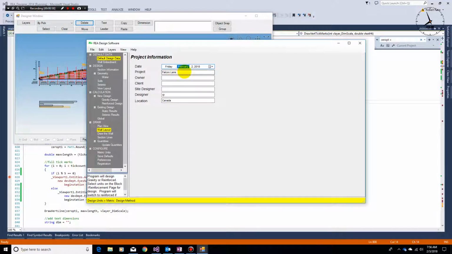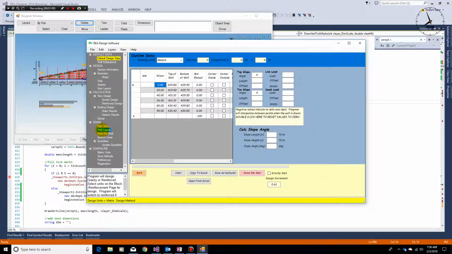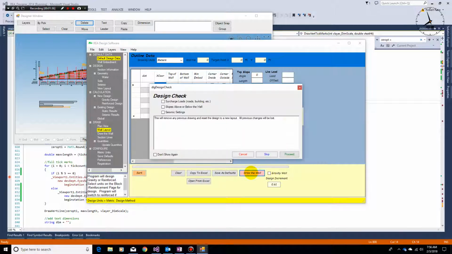Let's go back to the project. So it's Falcon Lane. I put my initials in here, RJR. If I go down to the wall layout, that's where we input. This was the data points that I got out of your file. X coordinates 0, 20, 40, 56, 80, 90 meters going along the face of the wall. Top of the wall 425.8, bottom wall 425.5. I just duplicated. I didn't put any top slopes, live load, none of this is in there. And with this, we'll go draw the wall.